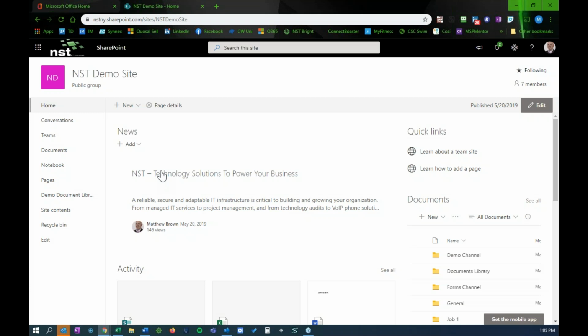So first we are looking at the NST demo SharePoint site. This is the home. So we're at the home page. You can see over here that I am following this site. If I click on this button, it will stop following it. I then can see the members in here. So we have 7 members here that use this demo site.